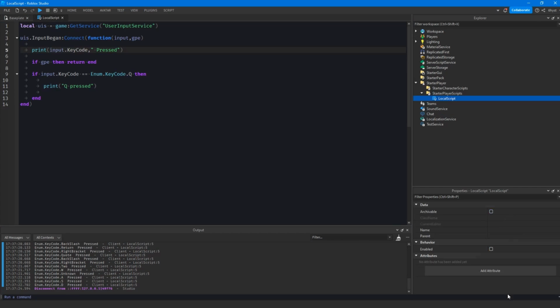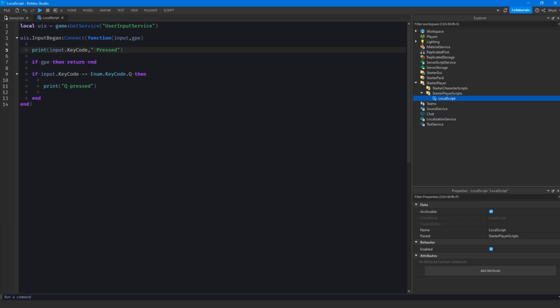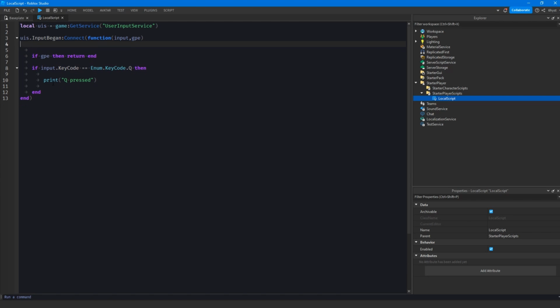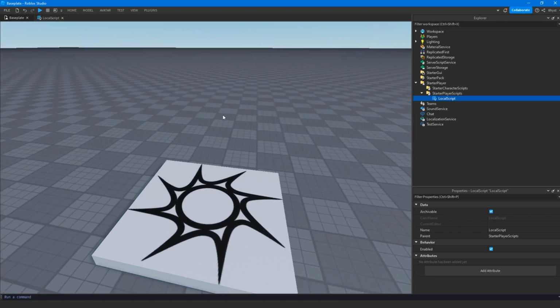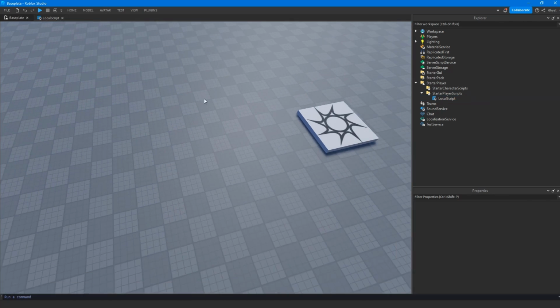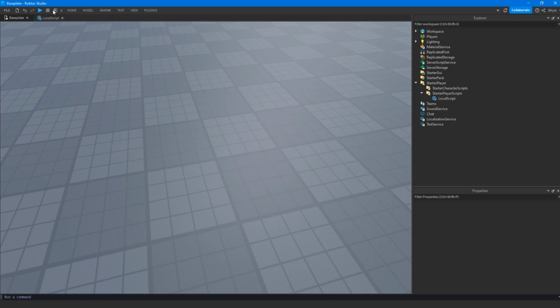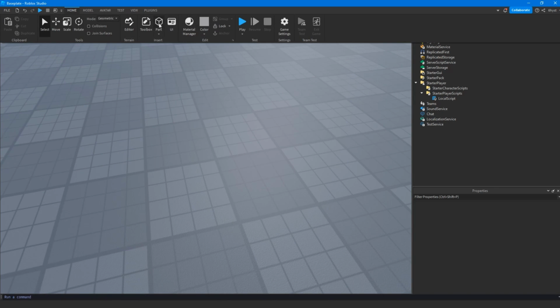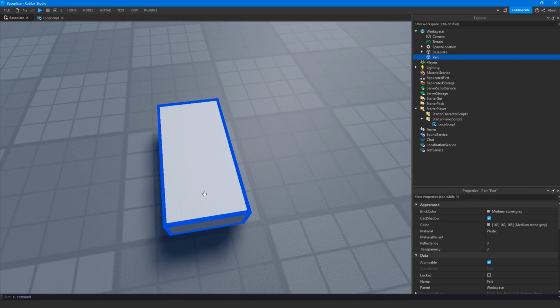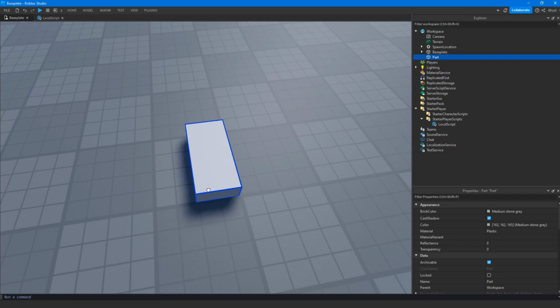So now what we're gonna do is, for example, say I wanted to spawn in a part where my mouse is aiming. Like I want to press a key and create maybe an explosion, or maybe a lava part or something. So what I'm gonna do first is make a little part, and we're gonna use the touched event from last video, right?